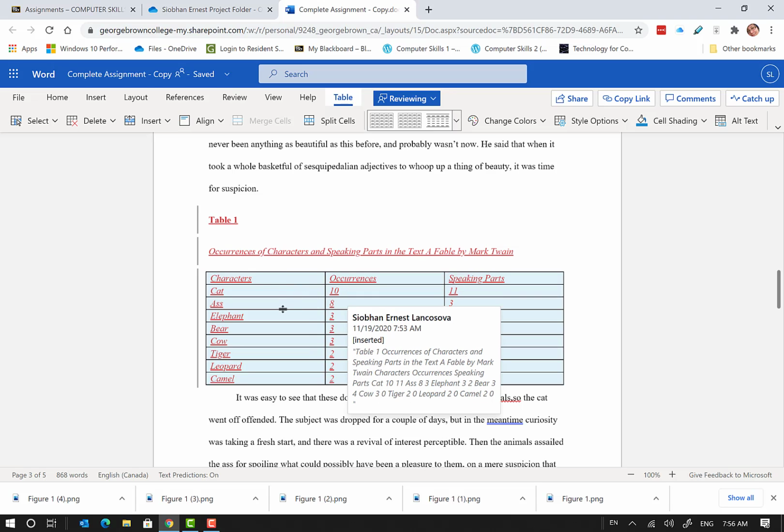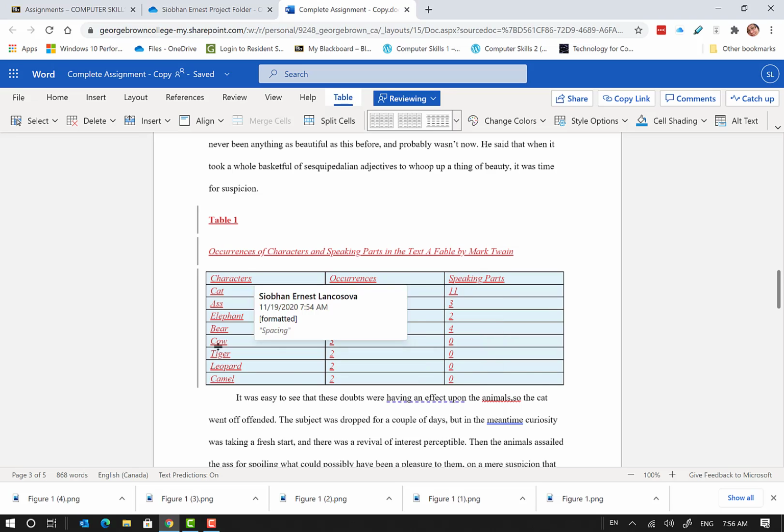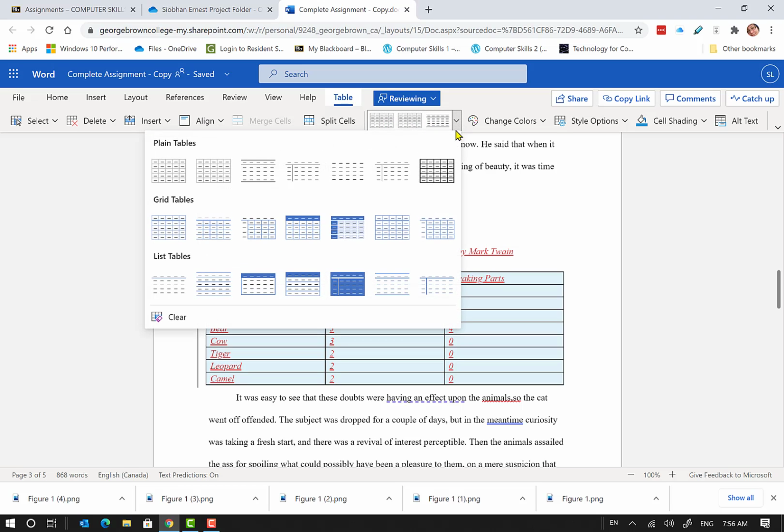To do that, I need to have my cursor somewhere in the table. So I'm clicking anywhere in the table, and I'm going to the table tab on my ribbon up here, and I'm looking for styles, which are these buttons here, and I'm going to use the drop down, and I'm looking for plain table 2.